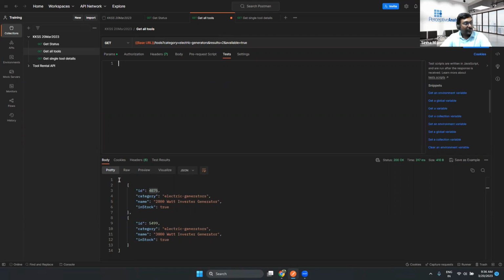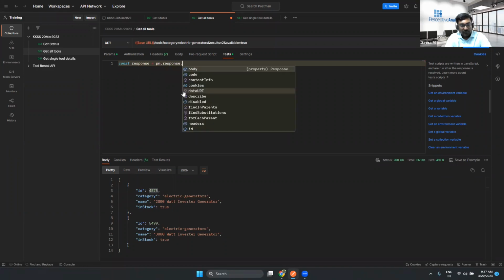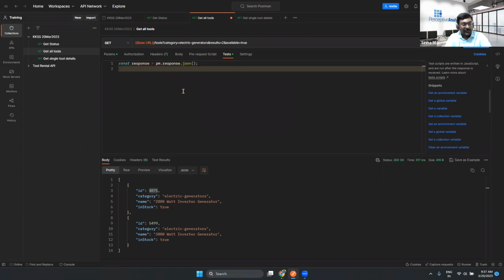Now if you look at this response, it is a JSON. It has two objects. This is the first object and this is the second object. And inside the first object, you have an ID that you want the number from, right? You basically create a JavaScript variable called response, and then you parse your response with pm.response.json(). All right, now that it is parsed and stored inside that variable, you can get that.